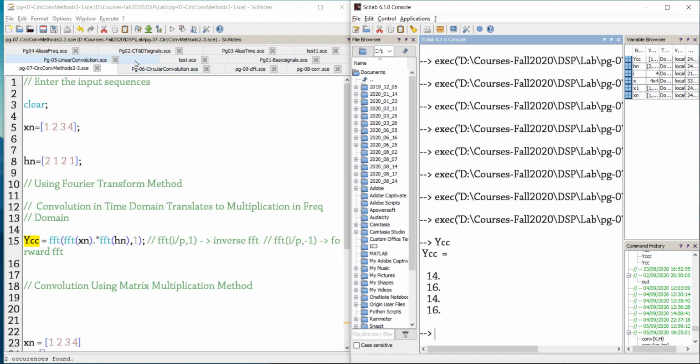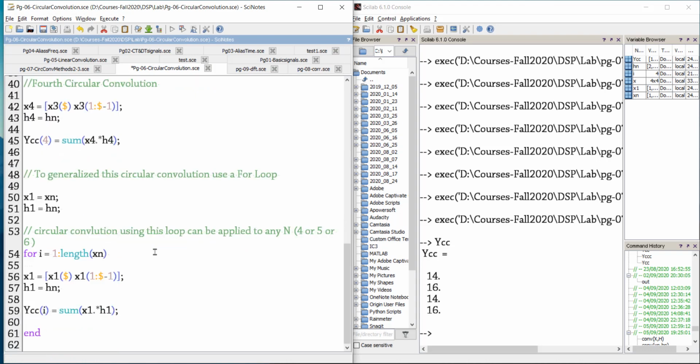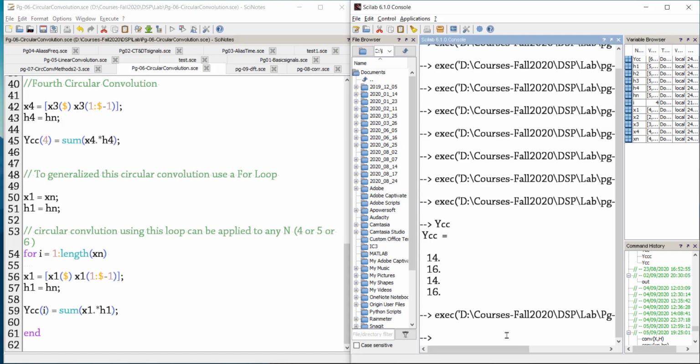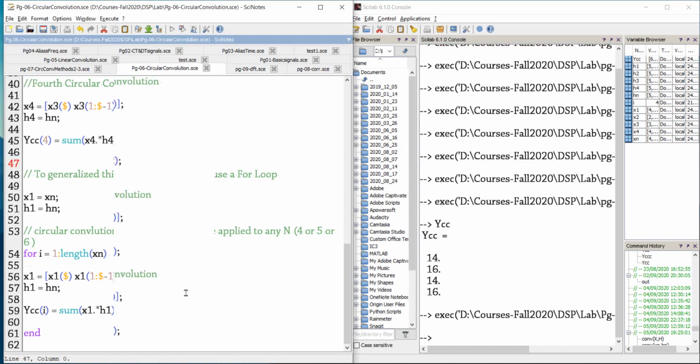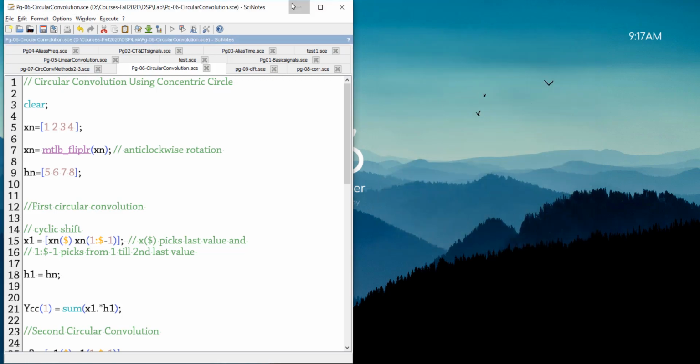YCC will be again 14 16 14 16. Good. Hope these two programs are clear for you. How do I do this program on 1 2 3 4 5 6 7 8? Why do that, and how do I measure the values? Excellent. So that should be good.